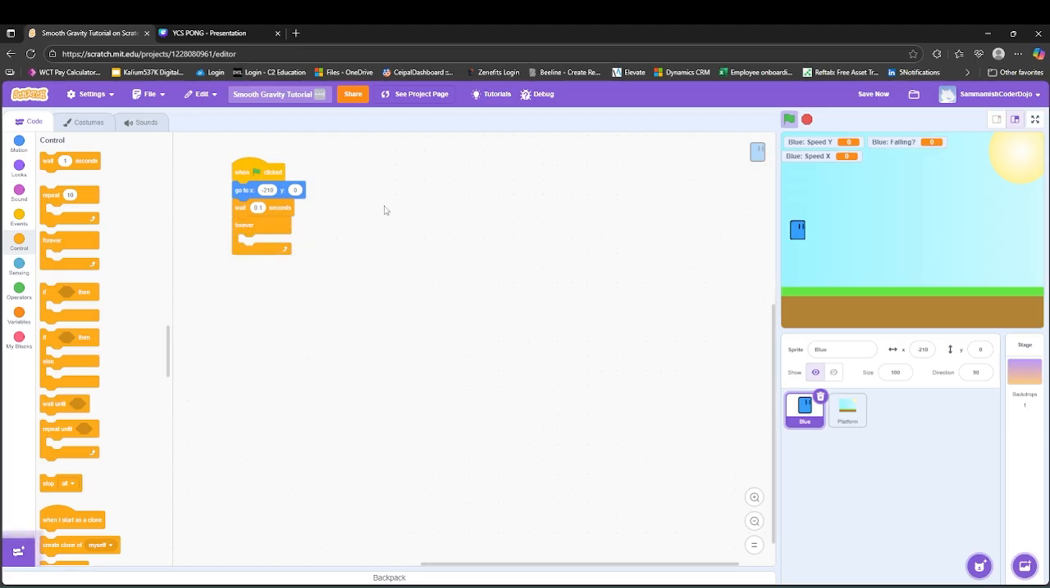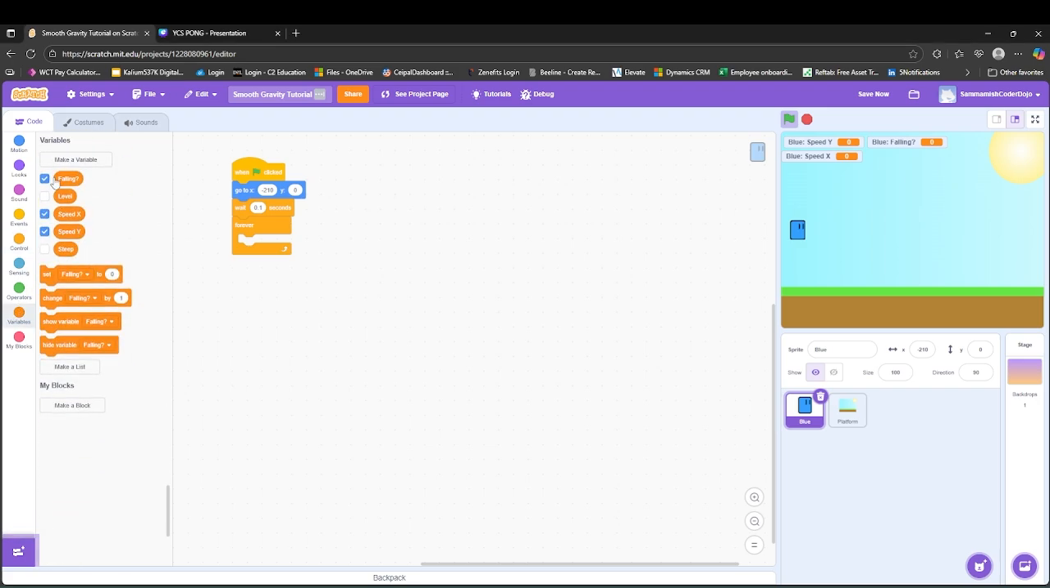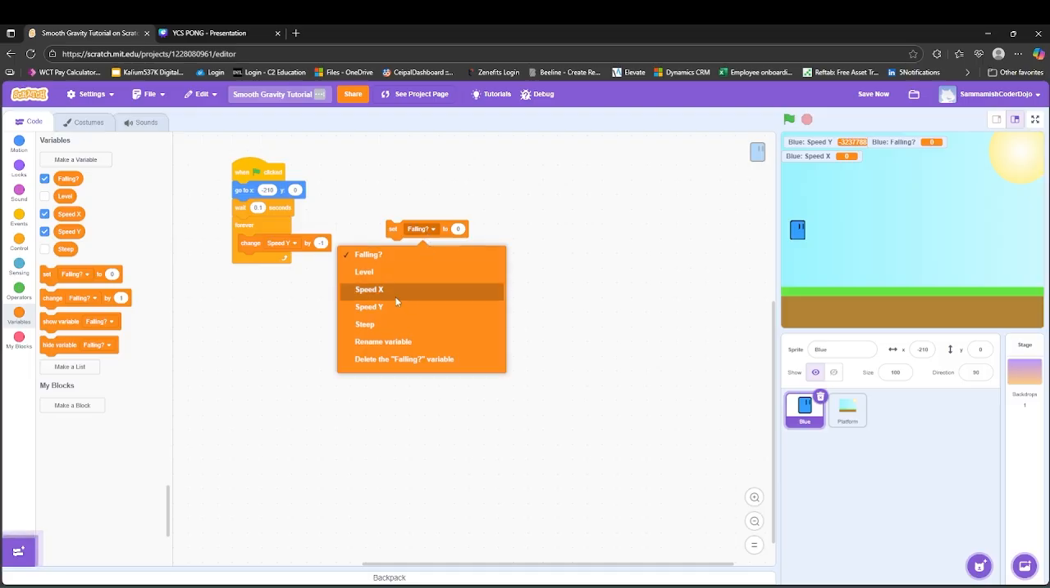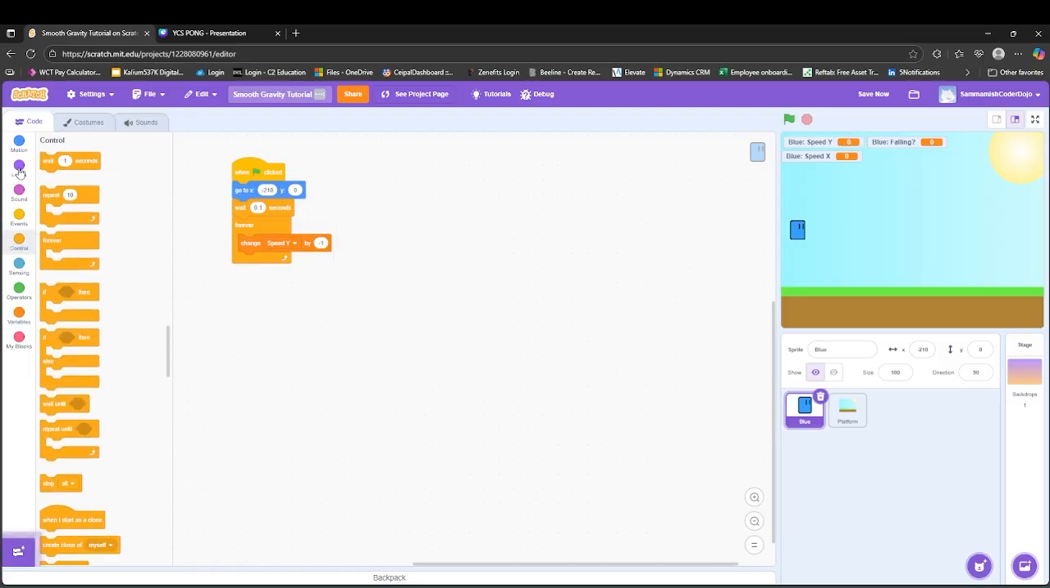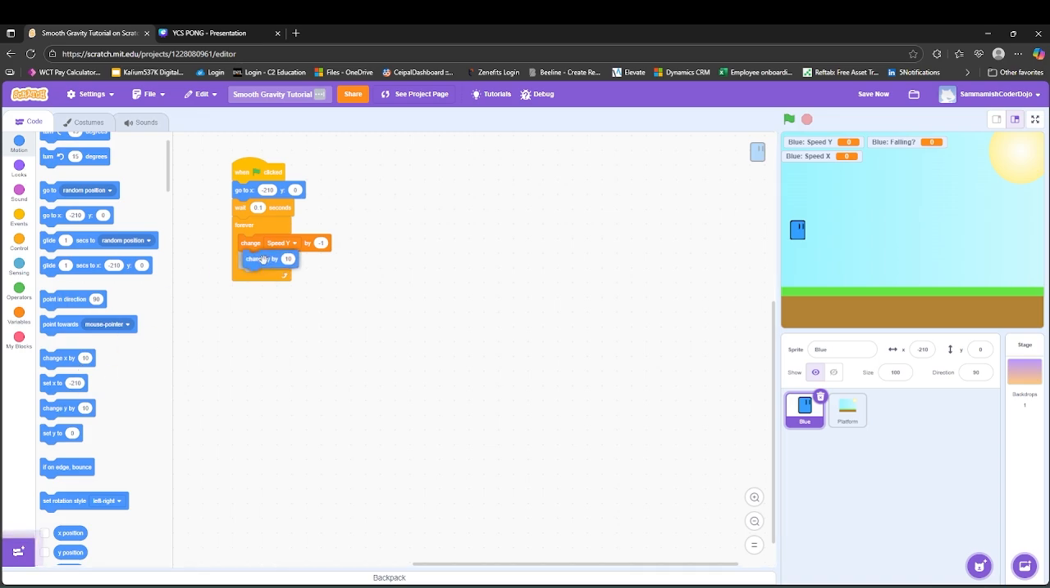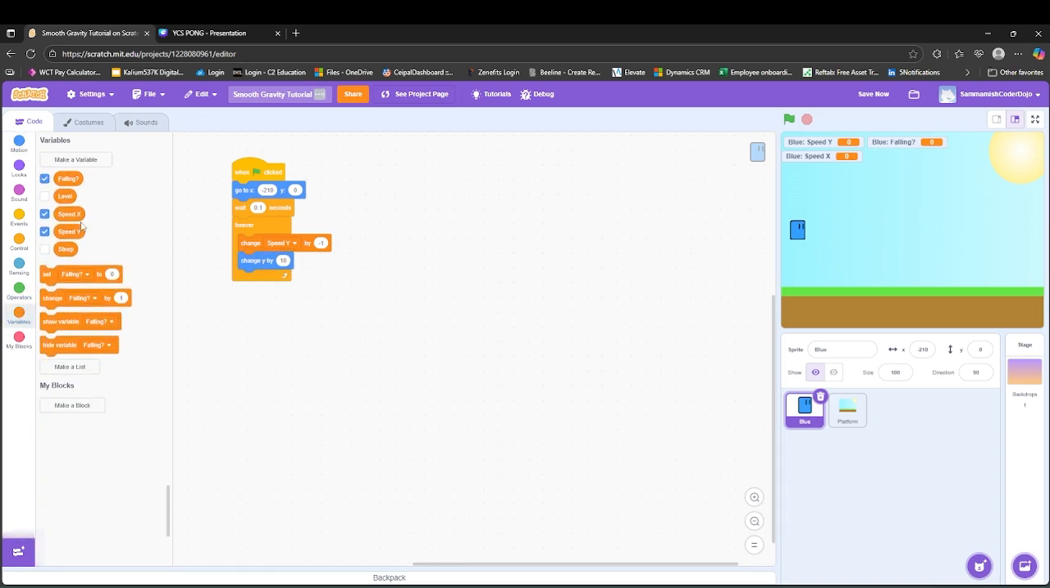Alright, now we're going to add a forever block for the basic logic of our movement. So, first, we're going to want to make a couple variables. The ones that you're going to need are falling, speed x, and speed y. We're going to change speed y by -1, so as long as time is passing, that variable will start going up really fast. Let's quickly set that back to 0. We're going to change y by speed y. So now, as long as he's there, he should start falling.